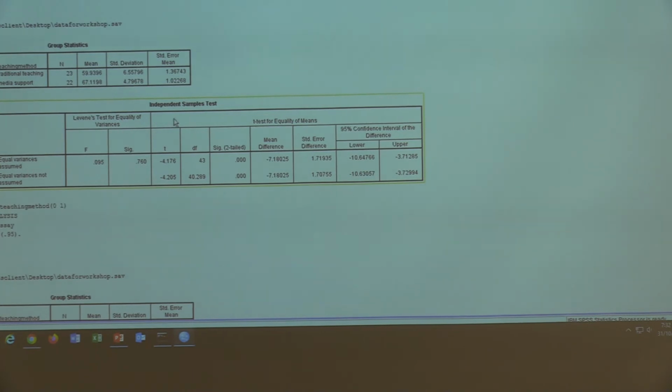Okay, in SPSS, it will show you two types of results. Situation 1, the equal variance assumed. Situation 2, equal variance not assumed. Do you remember variance? Variance, actually, I mentioned last week, is what? Square of what? Standard deviation. Square of standard deviation, okay?